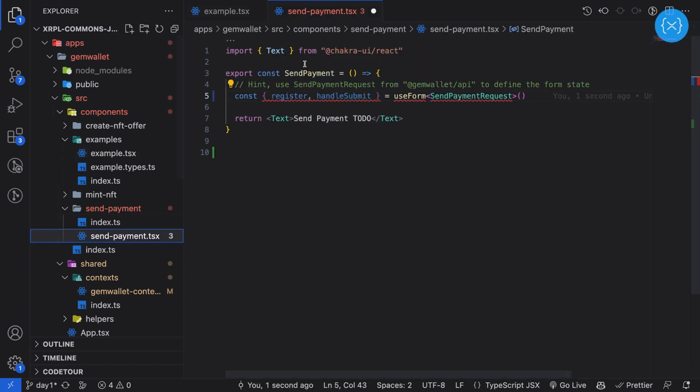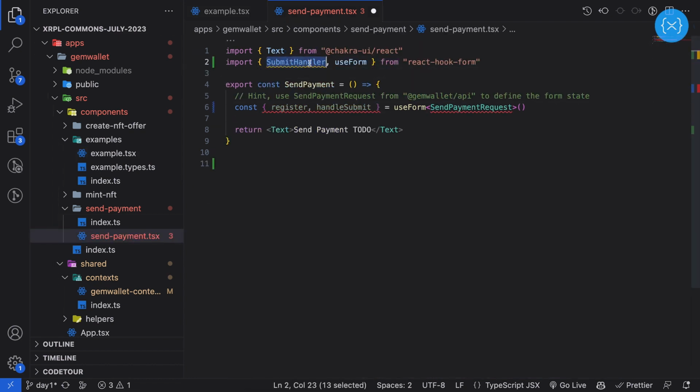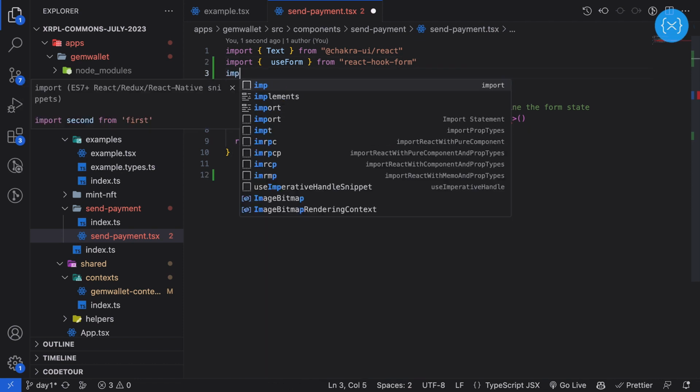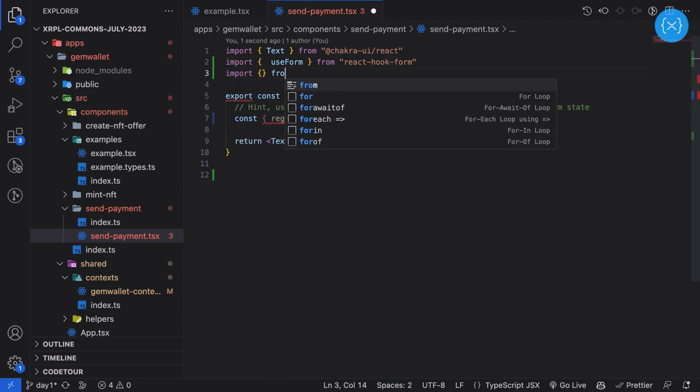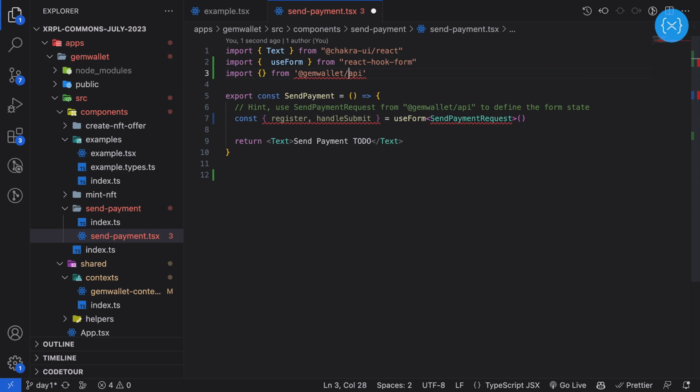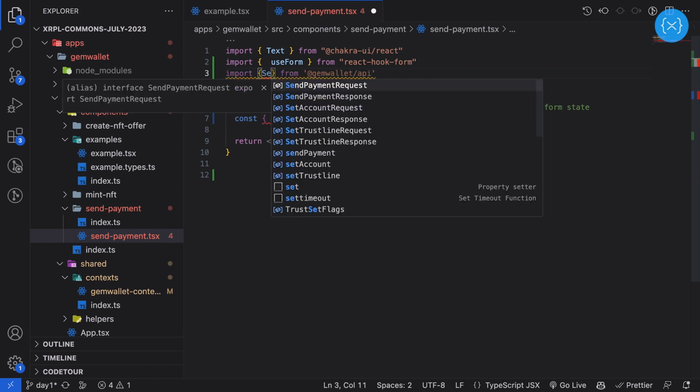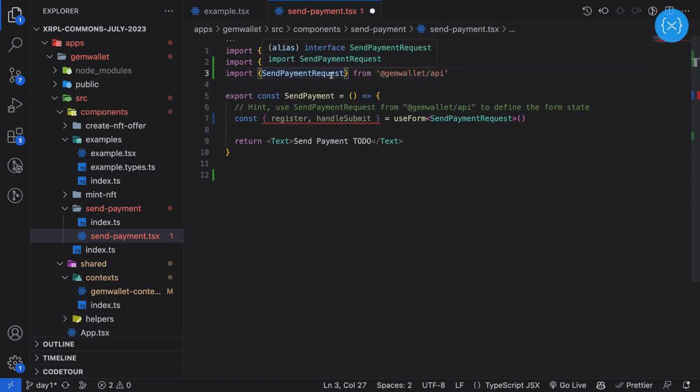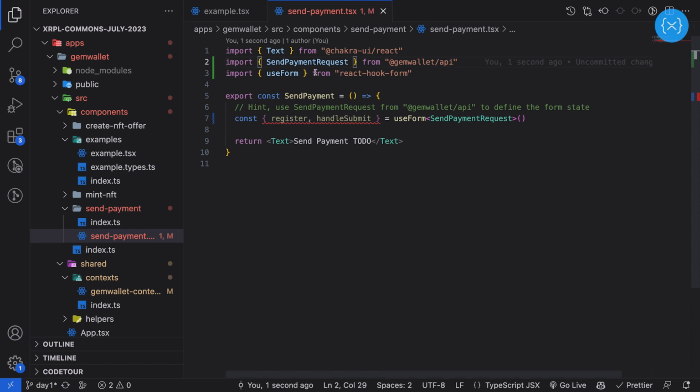So go back to SendPayment and import this. At the beginning, the submit handler, we won't use it. So we have the useForm now. And also, that's the SendPaymentRequest type actually. So let's import it as well from GemWallet. SendPaymentRequest. Okay, SendPaymentRequest here.